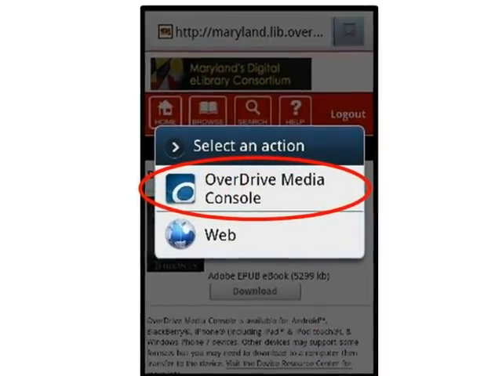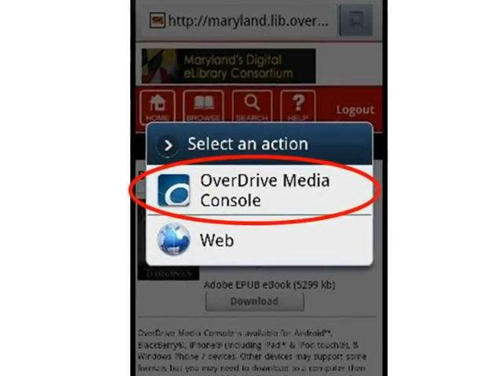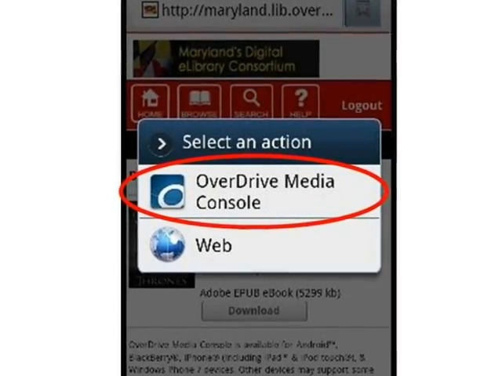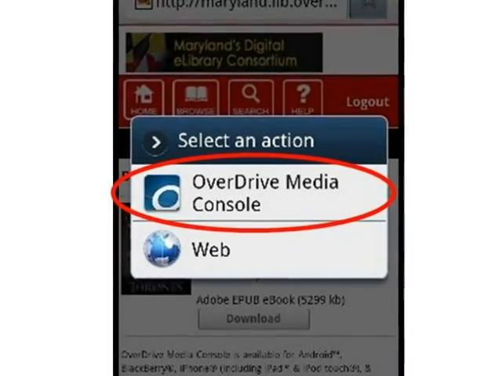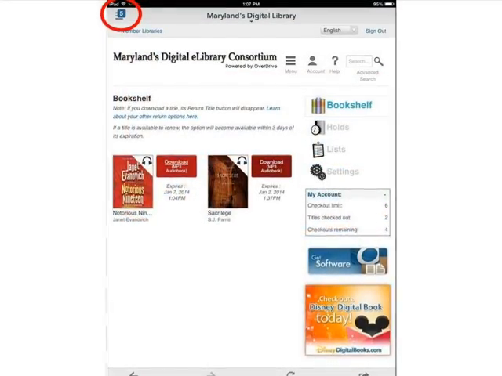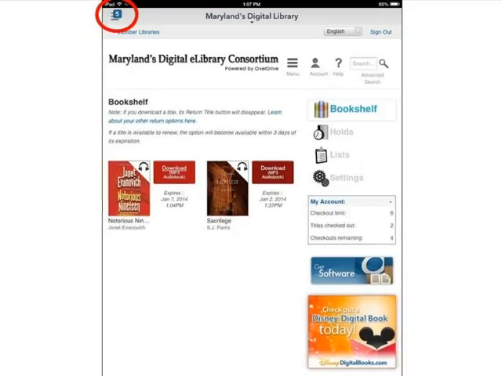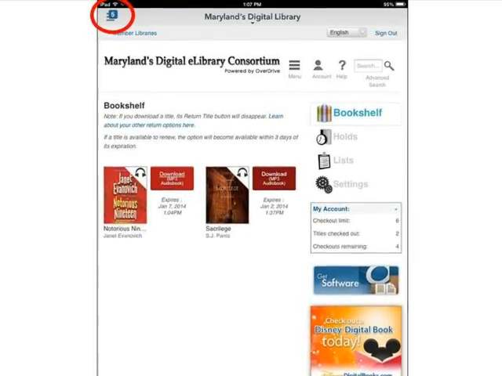A message may appear to allow you to choose where to save the audiobook files. If so, tap OverDrive Media Console. The e-audio will begin to download to your bookshelf on the OverDrive Media Console mobile app.